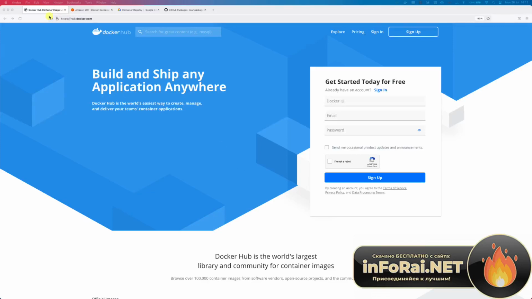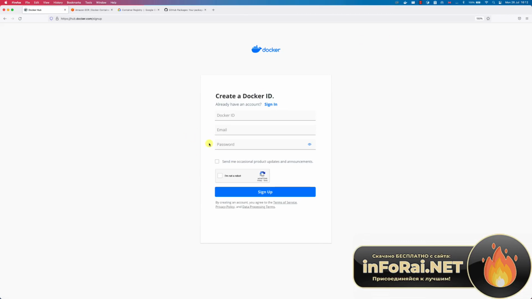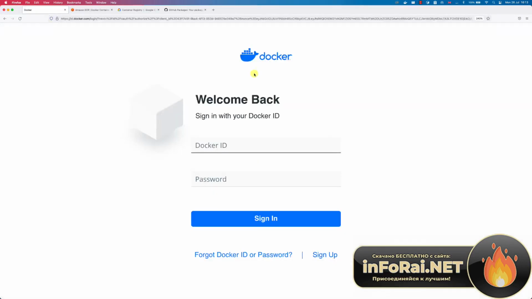So in here, navigate to hub.docker.com, and what I want to do is to create an account in here. If I click on sign up, you can see that here you can create an account, but I already have an account, so I'm going to sign in, and my Docker ID is Amigos Code, and then I'm going to add my password. There we go.